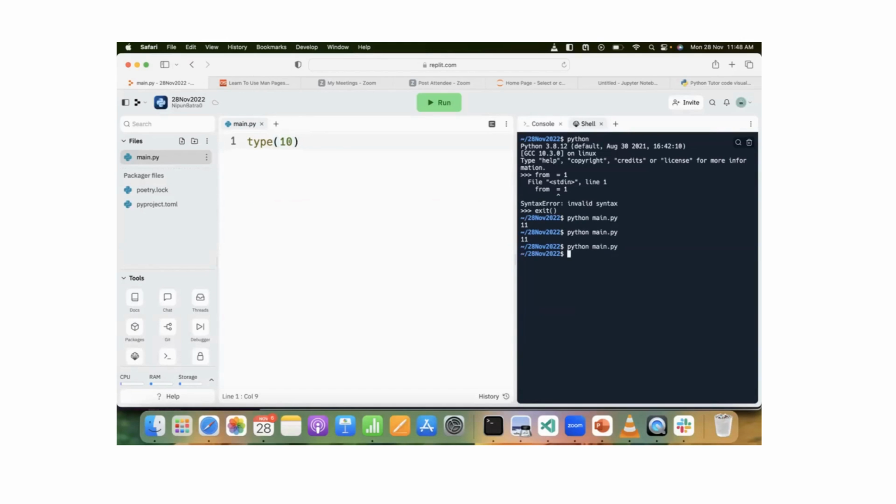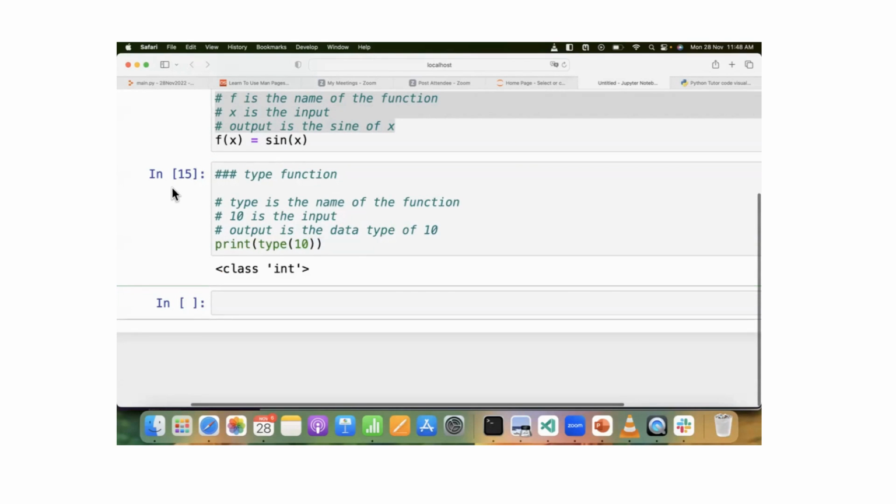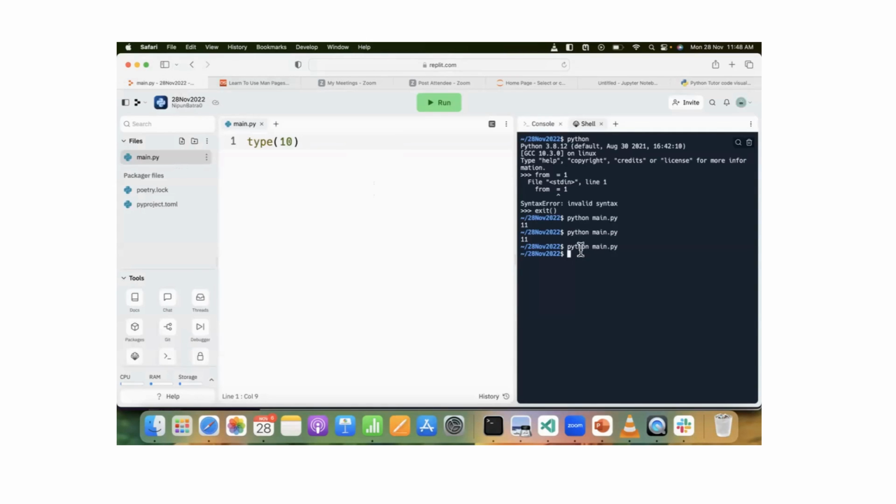We run python main.py. I don't see an output. Why? I have not printed anything, which might have been confusing to some of you. Let me just write it this way. Right, so the type of 10 is an integer. So if I write the same thing over here, I want to print the type of 10. It's printed as a class int.